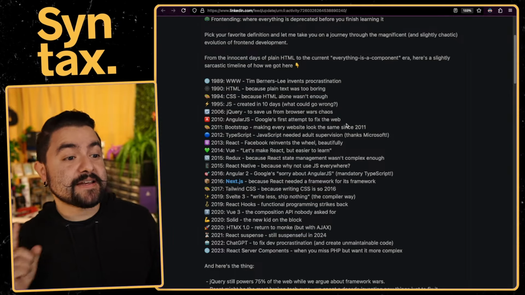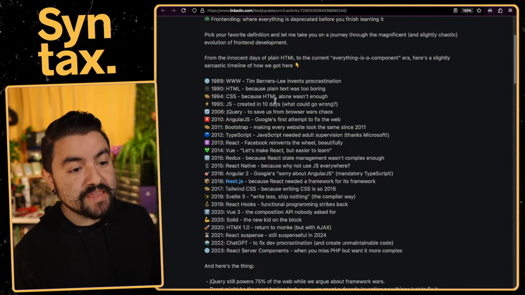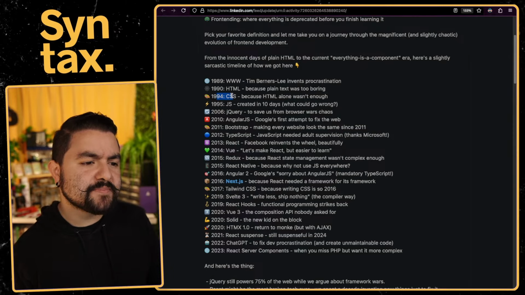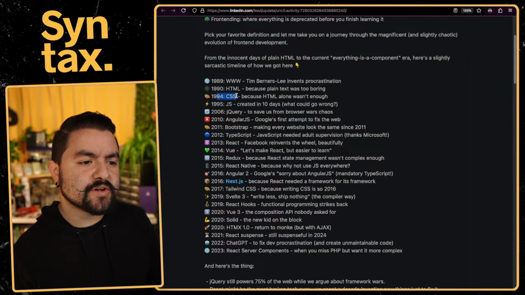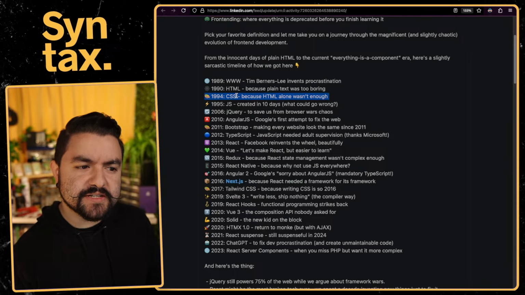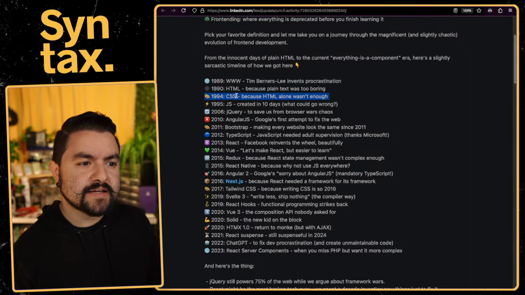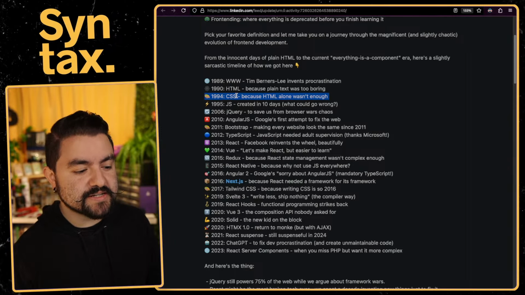So yeah, HTML was invented. 1994, CSS was invented because HTML alone wasn't enough. So this allowed us to do styles. And I'm not completely sure if this was actually external style sheets, because CSS initially, styles initially, were just inside of HTML.